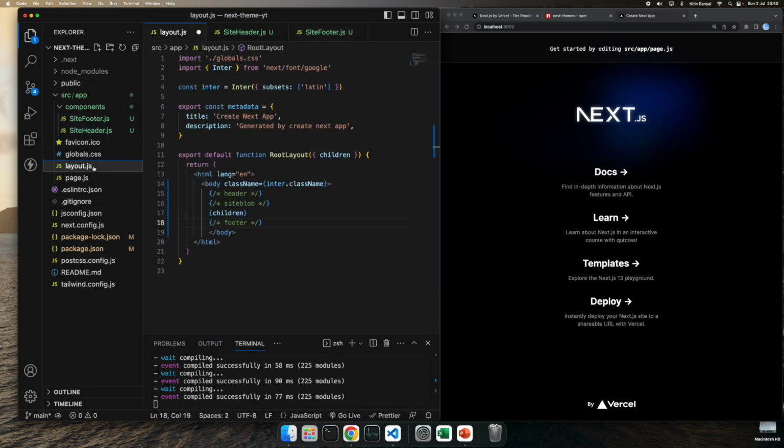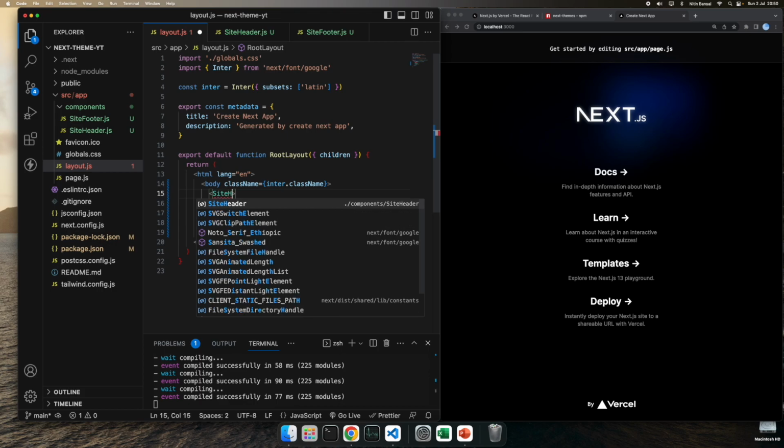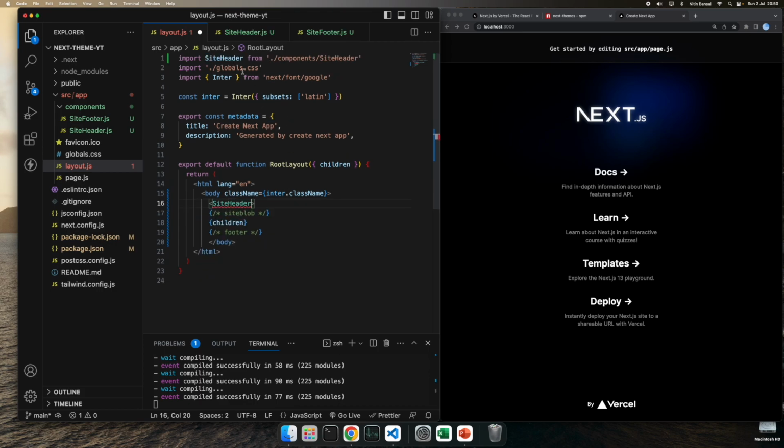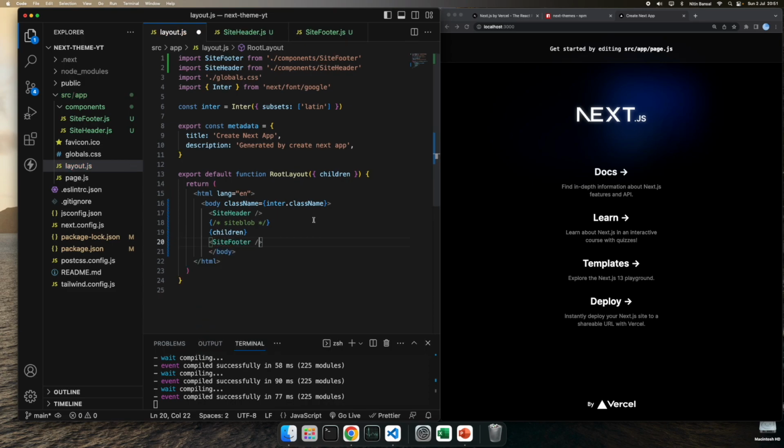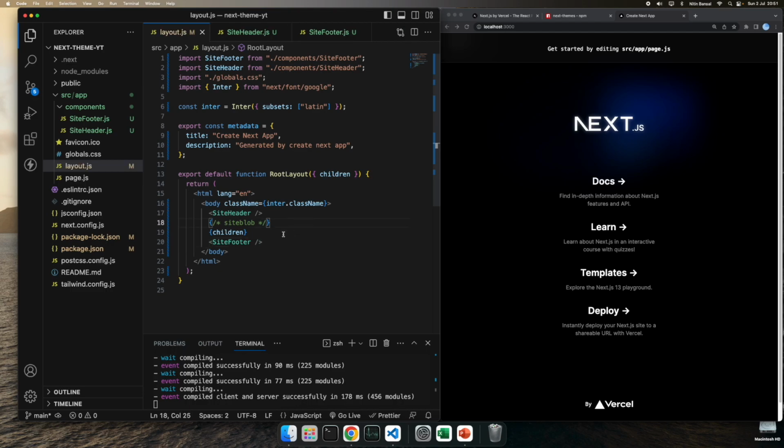Let's see how we are going to import this into the layout section. I'm just simply going to type SiteHeader, and you can see on the top you have got the SiteHeader component created. I'm going to close this component, and then let's leave the side blob for a moment, and then we are going to import the SiteFooter component. Make sure it is imported at the top, and now let's refresh this.